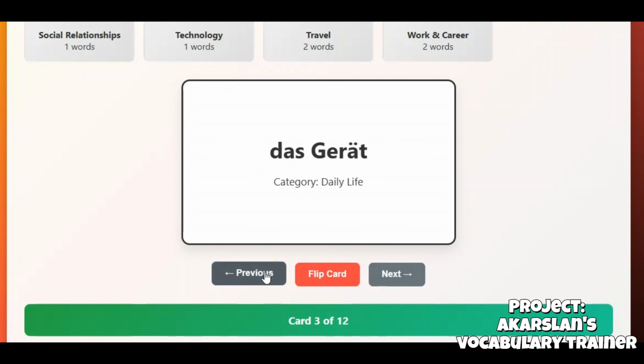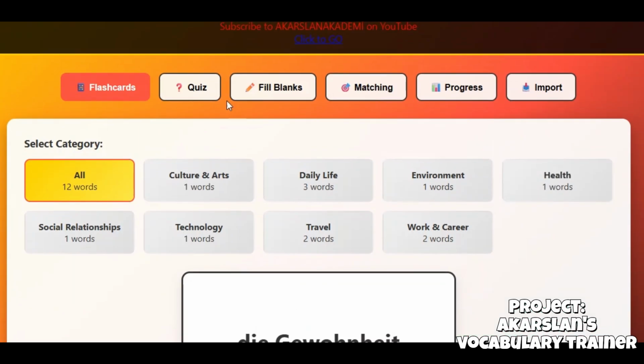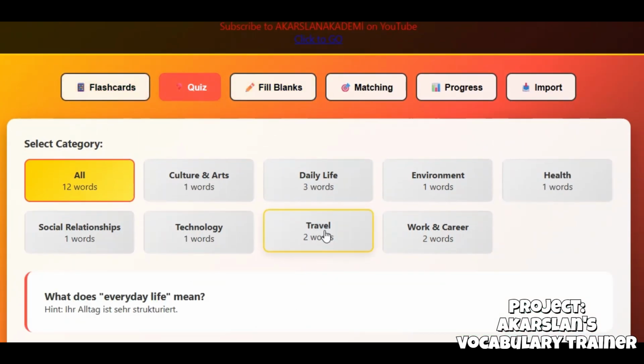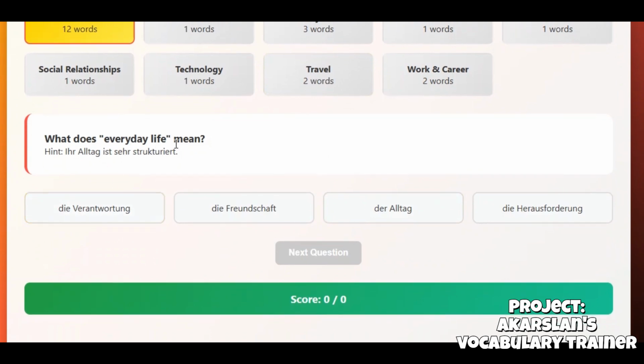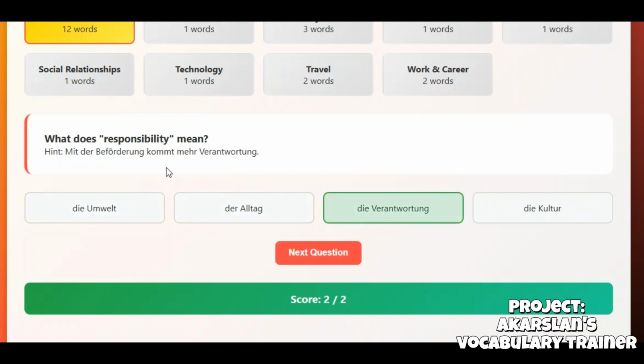2. Multiple choice quiz. Next, we've got a multiple choice quiz. The app will randomly pick a word, and your job is to select the correct translation from 5 options. Don't worry if you get it wrong. The app will give you immediate feedback and show you the correct answer.